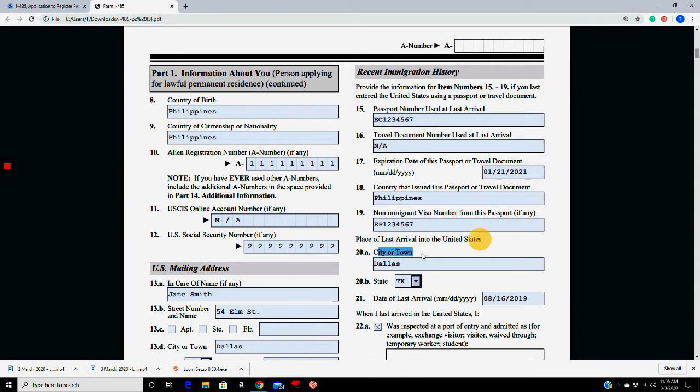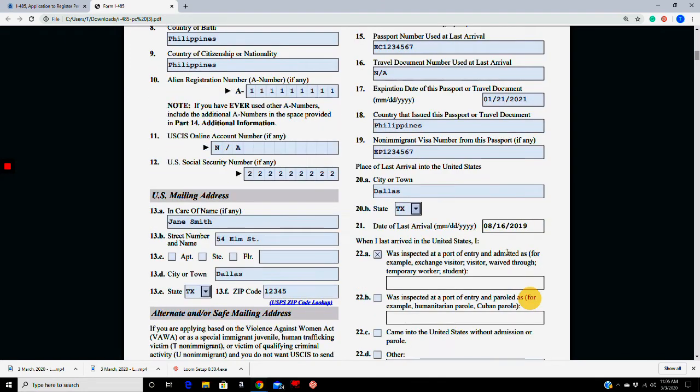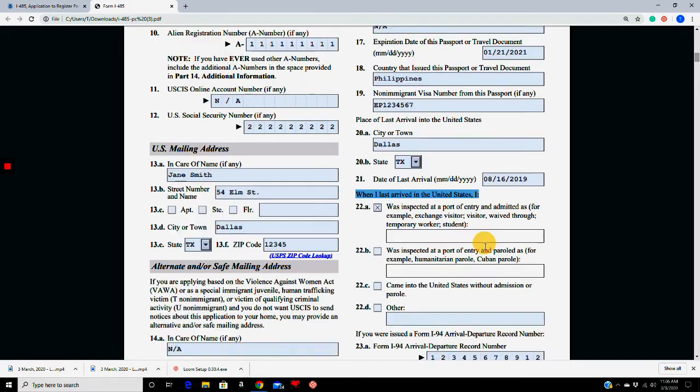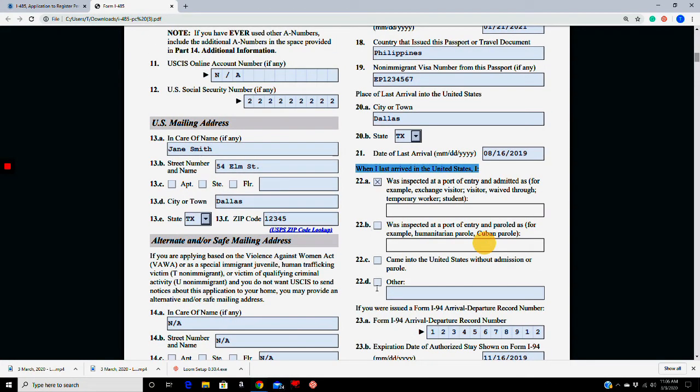Place of last arrival in United States. City or town, I arrived in Dallas, state, Texas. Date of last arrival, I arrived on August 16, 2019. When I last arrived in the United States, you are going to tick one of these boxes that is applicable for you. In my part, I tick 22A because when I arrived here in the United States, I was inspected at a port of entry and admitted as fiancé visa or K-1 visa. So I write fiancé visa or K-1 visa in this space provided.